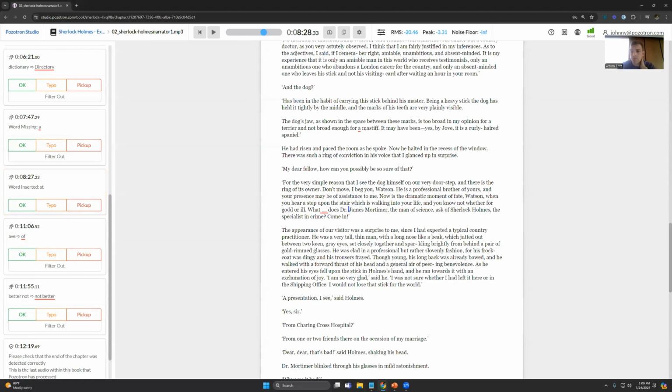Yep. Okay, so this is an example of the kind of annotation that Pozotron might get wrong on extra sensitive. It's being very, very strict. And we can hear here, this sound is kind of inserted between what does. Ill. What does Dr. So Pozotron's identified this as a word inserted.